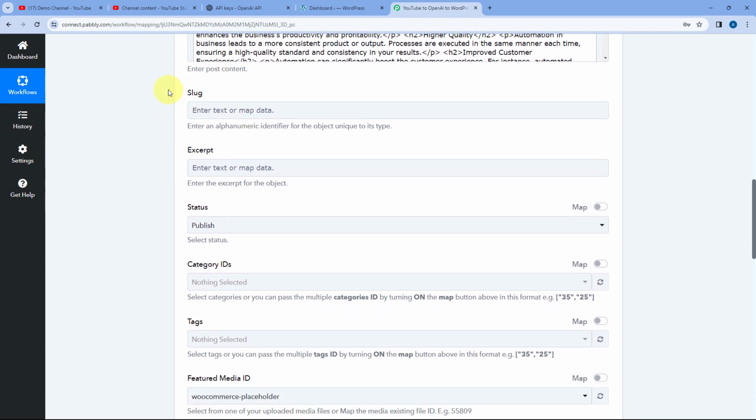After post content, it is asking us for slug and excerpt. Both of these details are not received; we haven't received them from any source. And both of these fields are also not mandatory, not required. So if you want, you can ignore these two fields for now. And then after creating the post in your WordPress account, you can enter these details.